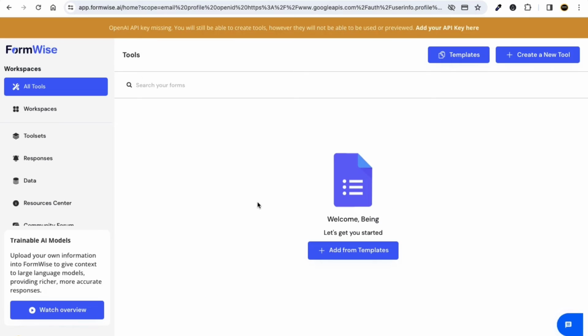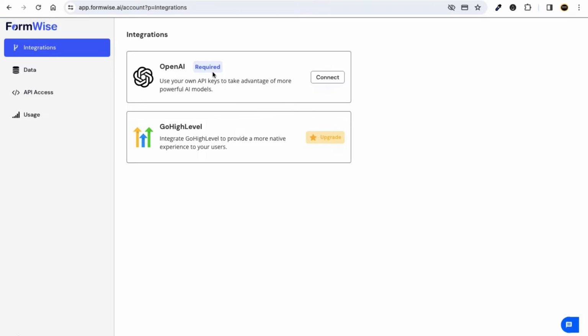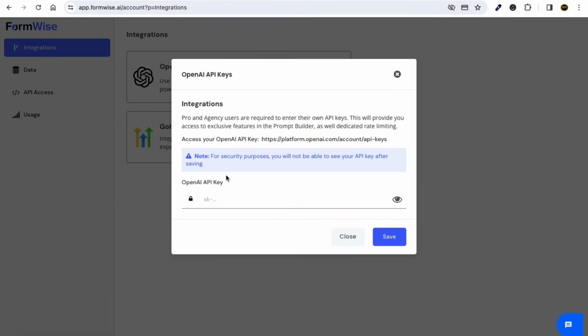Just click on the skip button, and here you can see that we have come to the Formwise tool, and at the top you will see OpenAI API key is missing. So you can just add your API key here. Just click on this top, add your API key. Let's wait for a few seconds, and you can see this OpenAI API key is required. Just click on this connect button, and then it will ask you to put your API key.